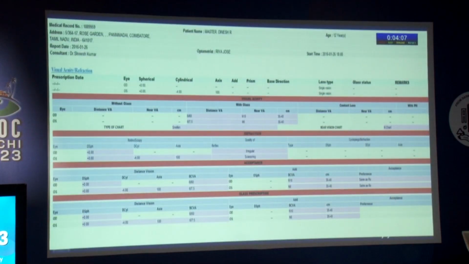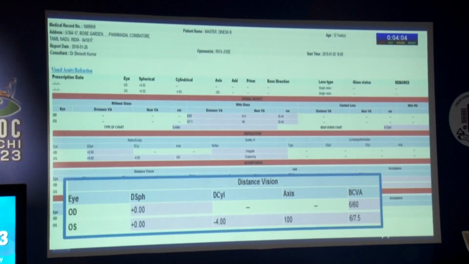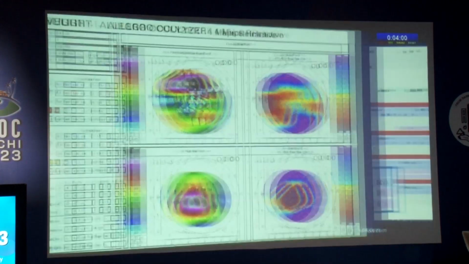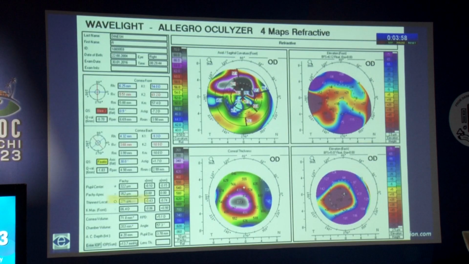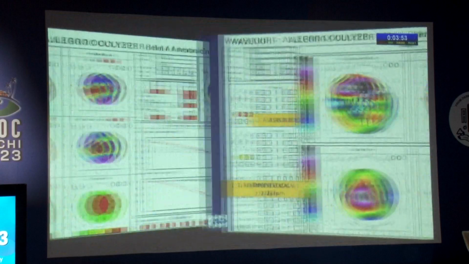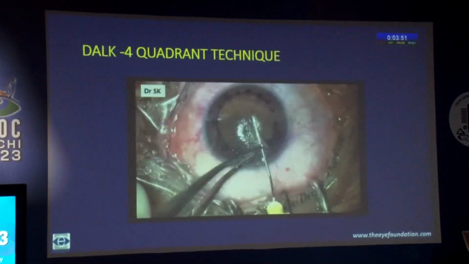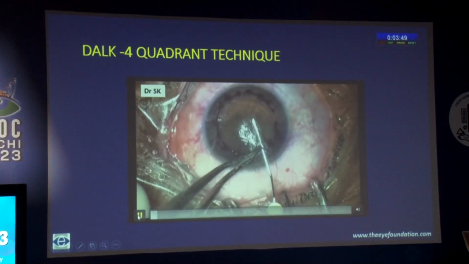This is just a few cases. This is one particular case with the visual acuity of 6 by 60, a 12 year old boy, and this is the topography of the patient. Thinnest corneal thickness is 271 and high astigmatism. This is a clear-cut case of DALC. It's an indication for DALC.